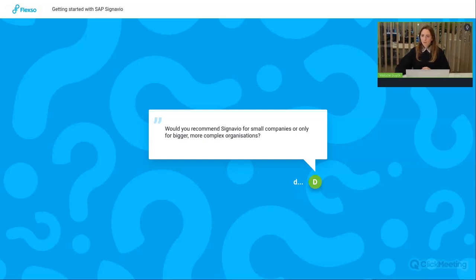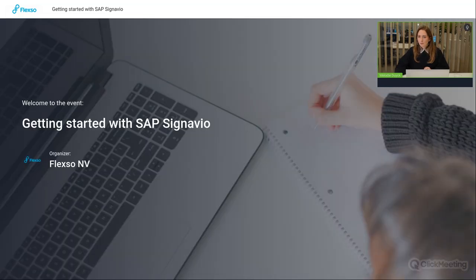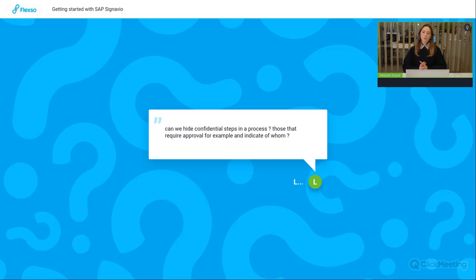Another question, can we hide confidential steps in a process, those that require approval, for example, and indicate of whom? Well, what you can do here is within one diagram, you cannot hide steps. You can, however, indicate authorization rights, and if you want to share it to external stakeholders, you do have the option to create a simplified view in Signavio. So if you would be sharing it with an external party, yes, you have the option to remove some steps.